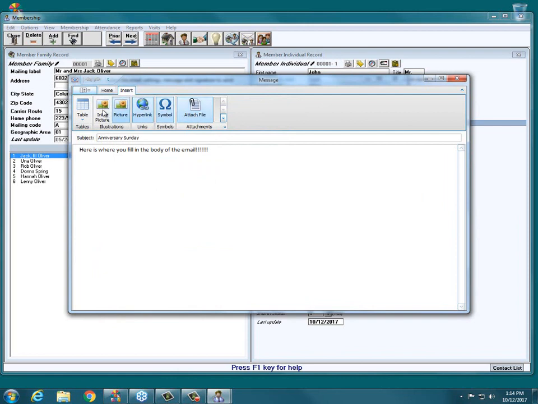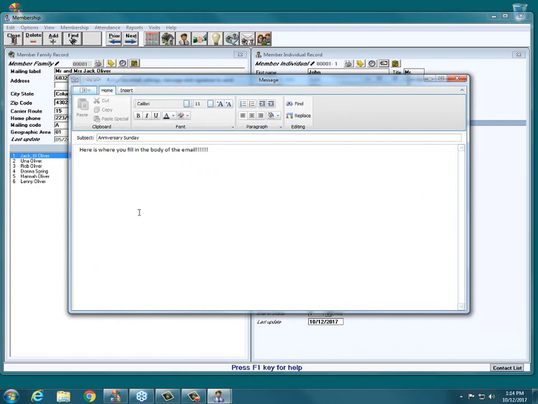Once you've got your email composed on here, there's a couple of things you can do. There is another menu, which is this little button. Let me highlight it right here. This menu button, this menu tab right here, gives you a couple of different options on what you can do with that email you've composed.